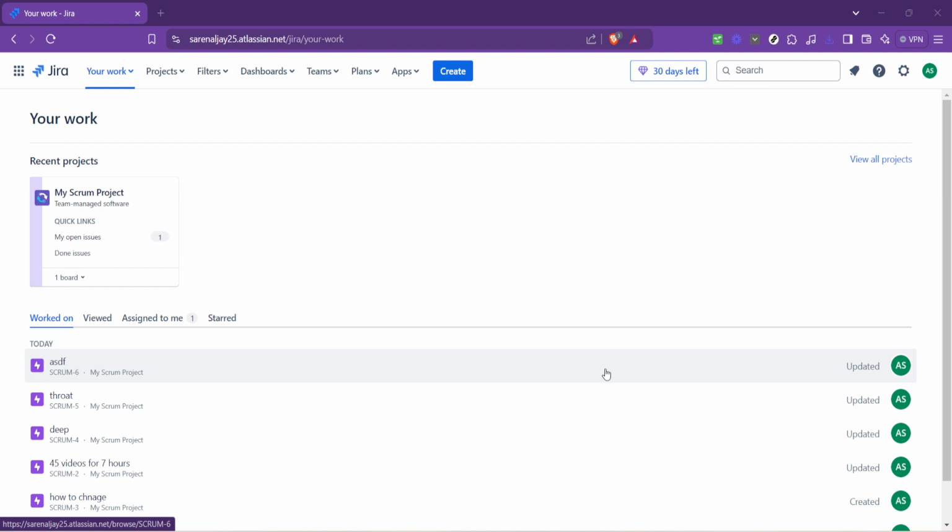Let's start with the basics. First, you need to access your Jira workspace. For this, open your preferred web browser and navigate to the Jira homepage. From here, you're looking for the Your Work section. This section is specifically tailored to show you the projects and tasks you're currently involved in or are monitoring.